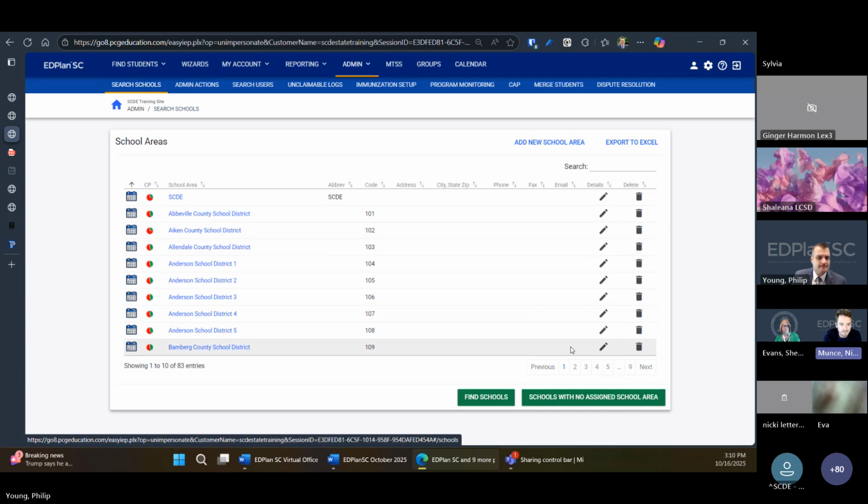Phil can open a given school's profile. He's seeing something unique to the training site, which is school areas, which do not matter to you. But if you click, Phil, on SCDE on the far left, and then choose a school.